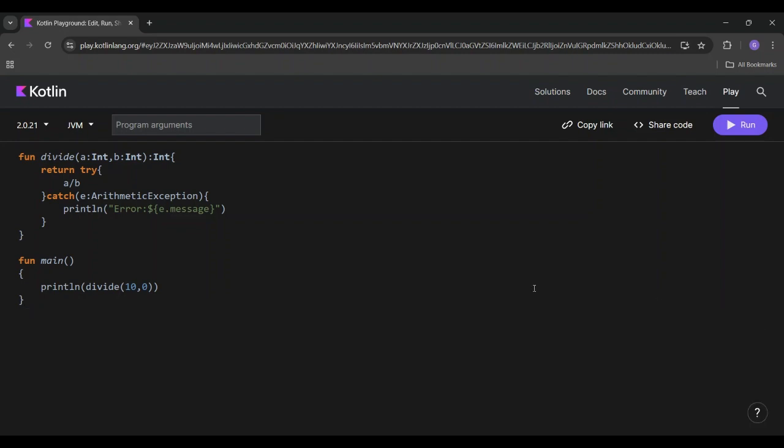In this example, we used try to attempt a division. If the denominator is 0, an ArithmeticException is caught and a custom error message is printed. If there is no error, then the output will be printed.